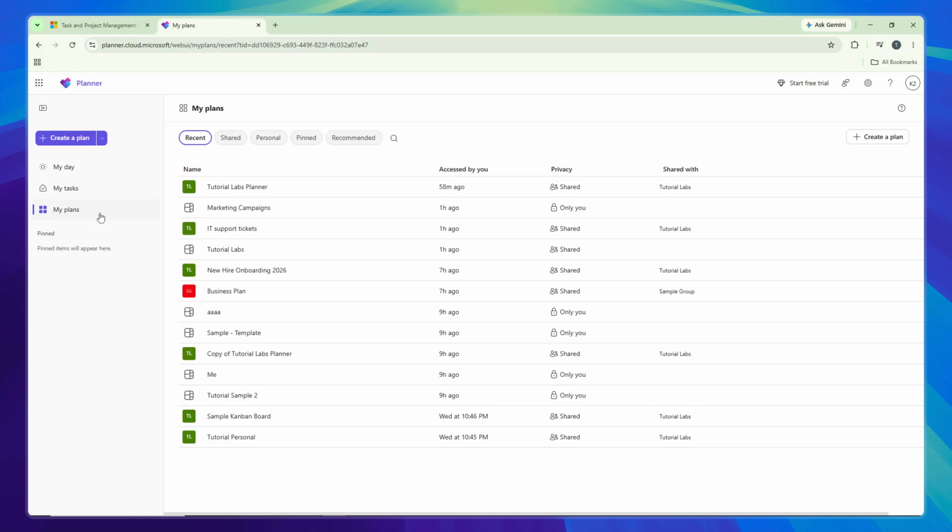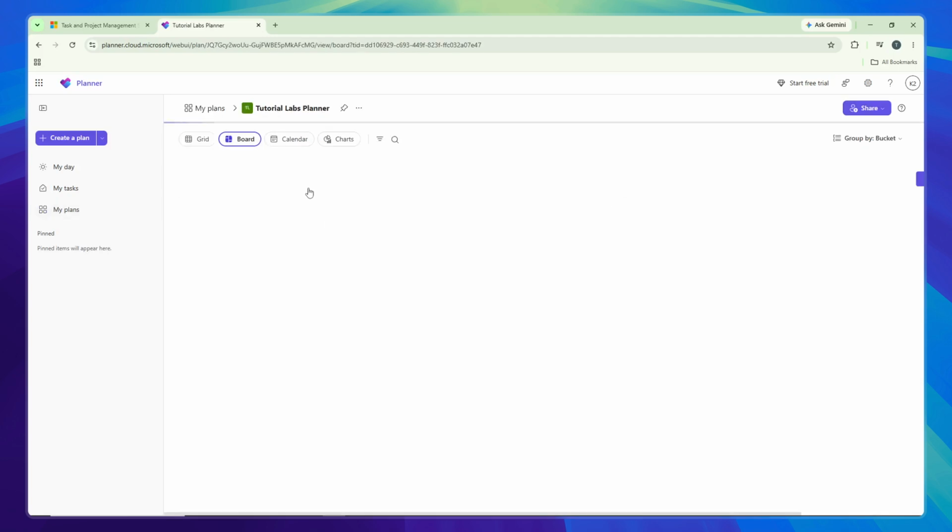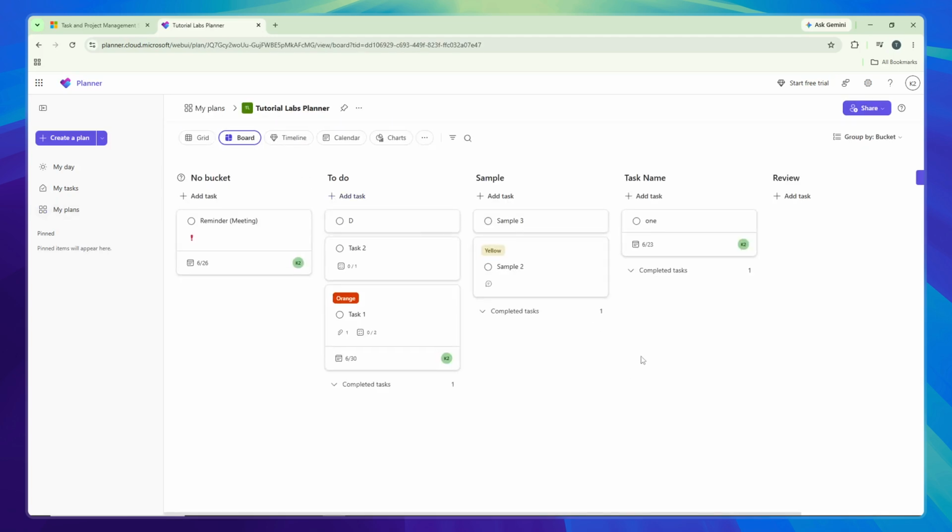From the list of plans that appears, select the specific plan where you want to create your recurring task. This could be a team project board, a personal planning workspace, or any collaborative plan you're managing. Clicking on it will open that particular plan and show you all its buckets and existing tasks.